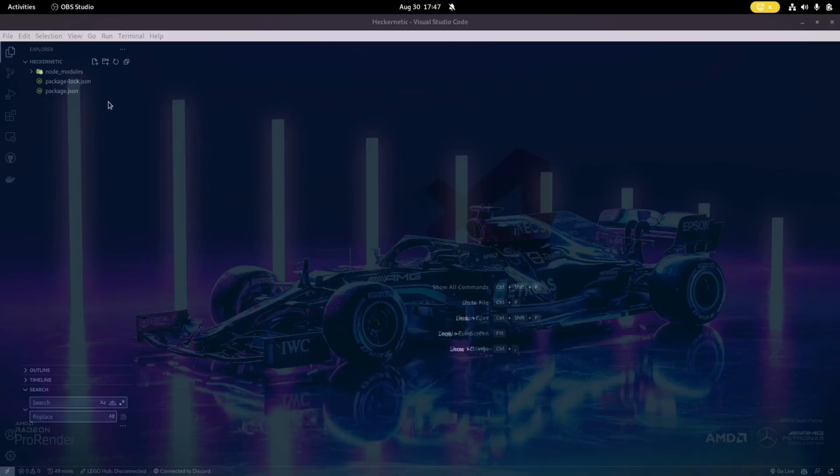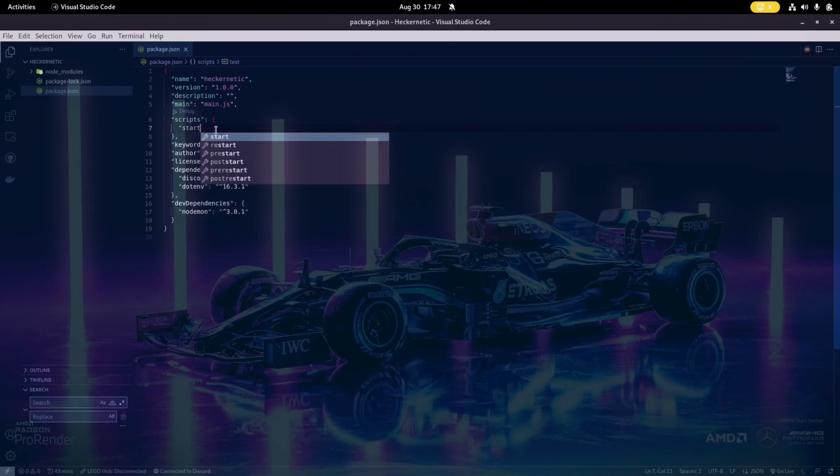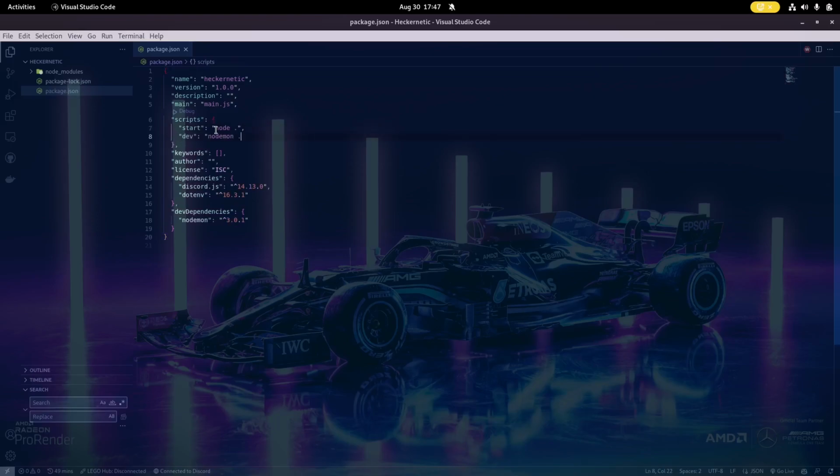So once we're in our IDE, we're going to go into our package.json, which is basically the configuration for our project, and make some scripts. We're going to make a start script, and that's just going to be node space dot. Then we're going to make a dev script, which is just going to be nodemon. Right. And then I'm going to put myself as the author here. You can put your name there.